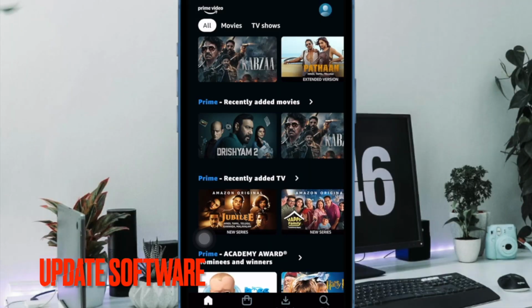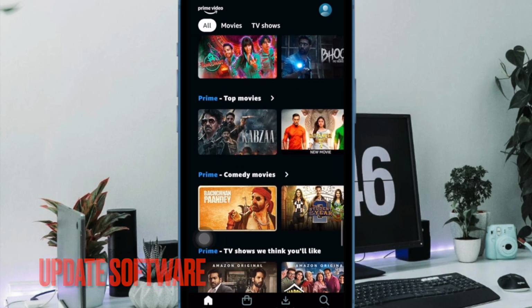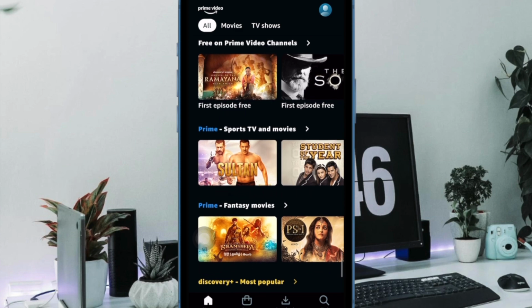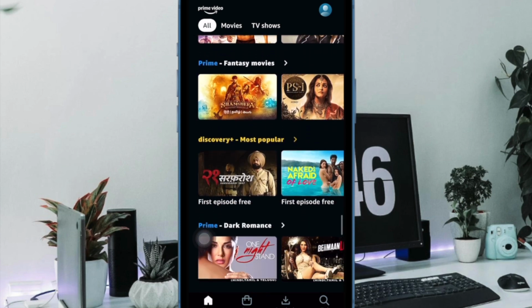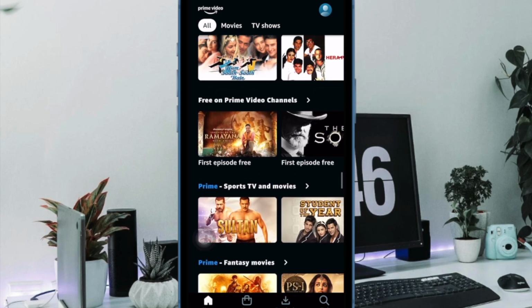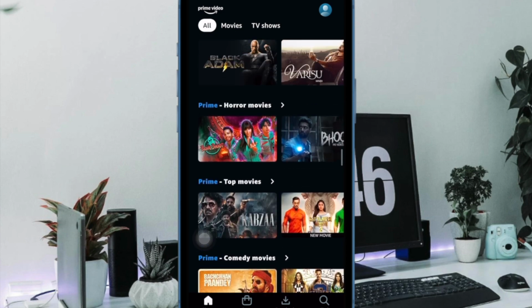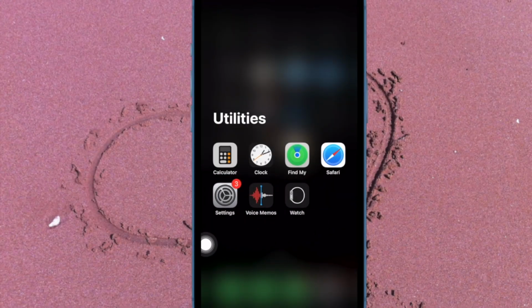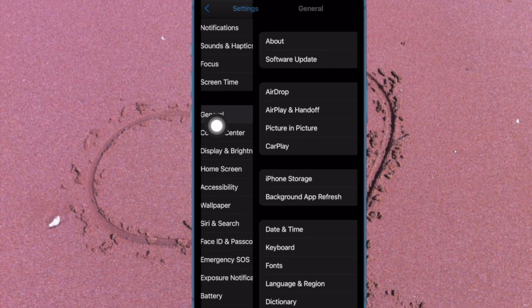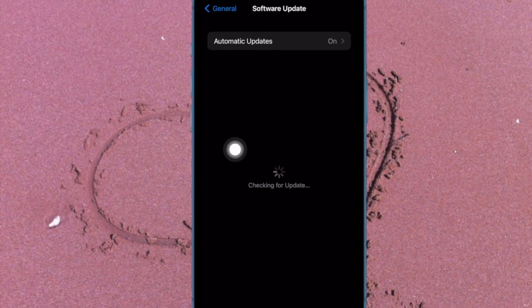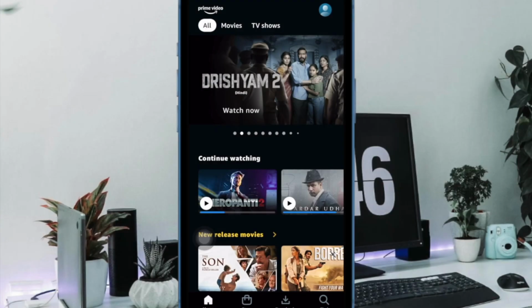And finally, it's time to update the software on your iPhone or iPad. If none of the tips has worked in fixing the subtitles not working problem in the Amazon Prime Video app, try updating the software. There might be a software bug behind the subtitles not working issue. To do so, open the Settings app on your iPhone or iPad. Now tap on General. Then tap on Software Update and finally download and install the latest iteration of iOS or iPadOS as usual, and you are good to go.